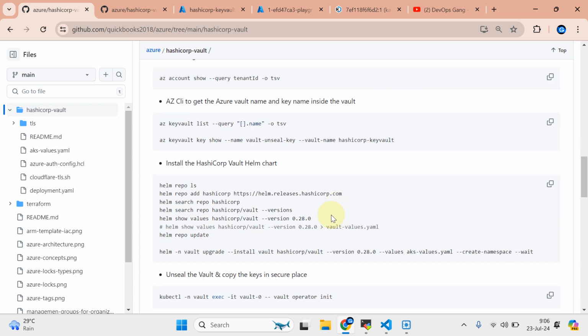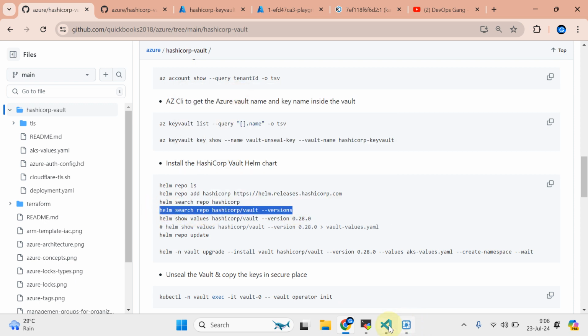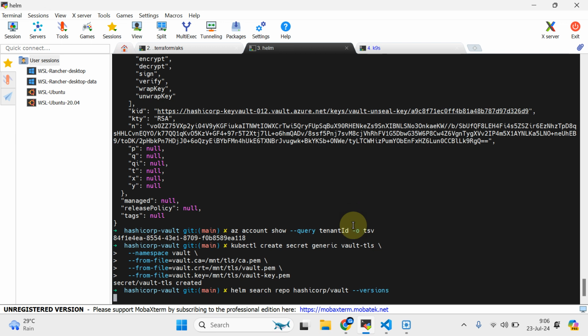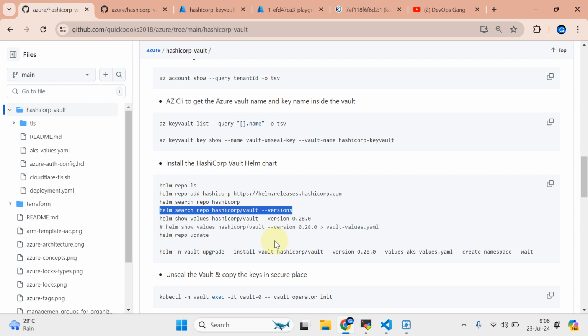Okay. So, guys, we are going to use pretty much the latest version of Hashicorp, and let's see what is the current version. I've tested this version. You will see all the versions, but simply search this repo.